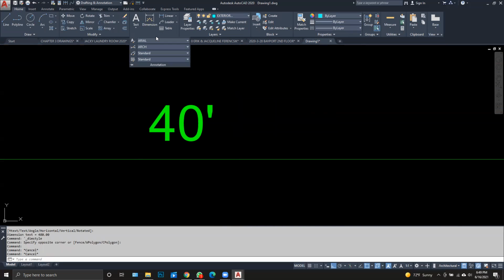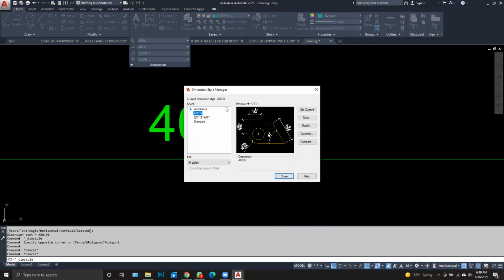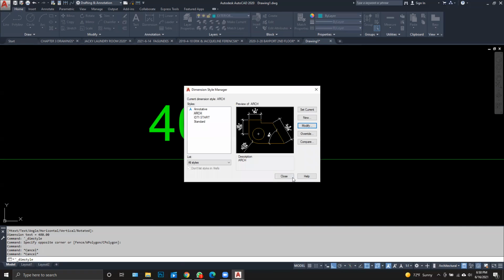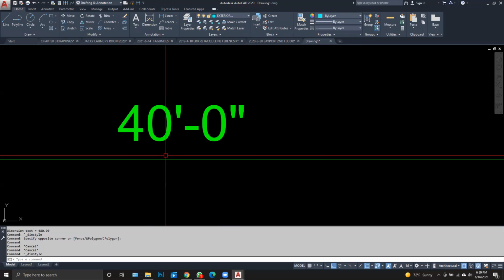So how do I get the zero inches? I go back into my style, modify, and under the primary units, zero suppression. It's saying, don't show me 0 feet or don't show me 0 inches. I don't want to suppress 0 inches, so I'm going to uncheck that. Hit OK, hit close. So it says 40 feet, 0 inches.